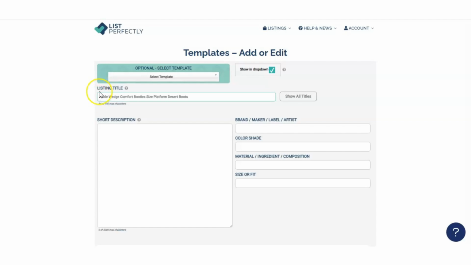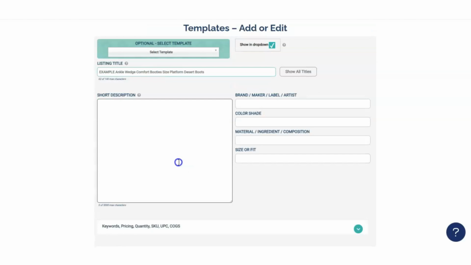I'm going to add the word example in front of this title just so that I remember to delete it later. Now for the description, you're going to want to put the information that never changes, and remember to leave blanks for the information that is going to change depending on the item that you're listing.